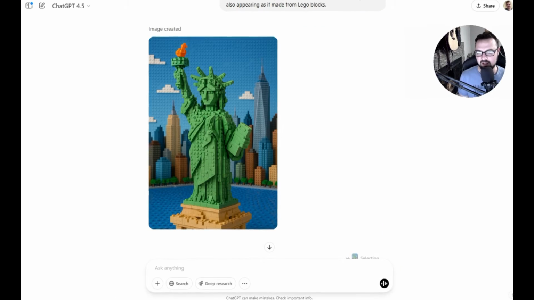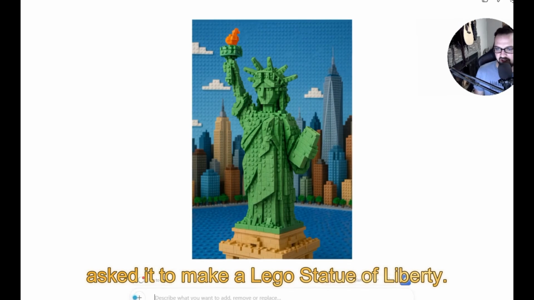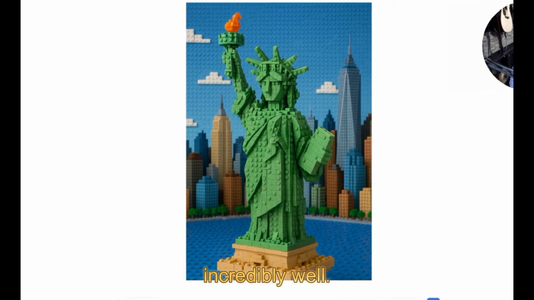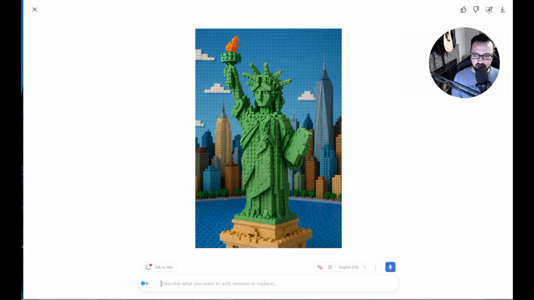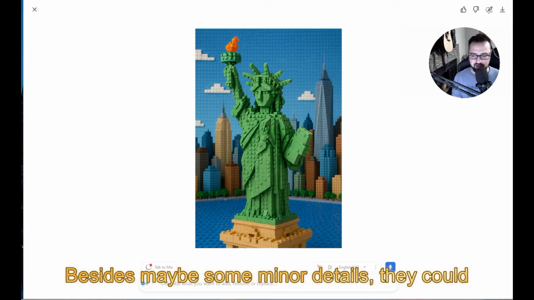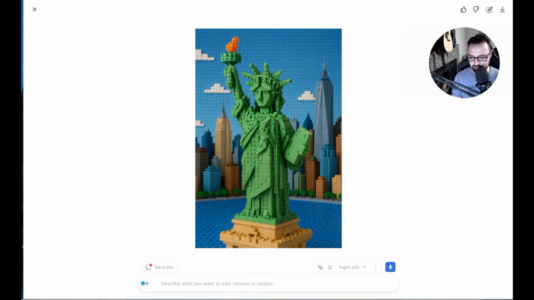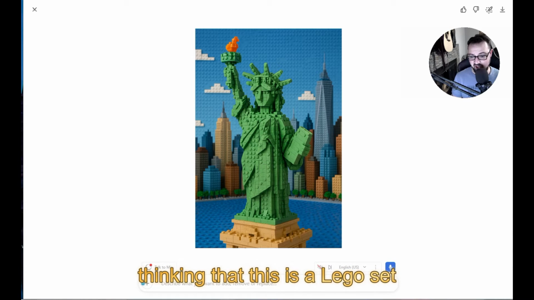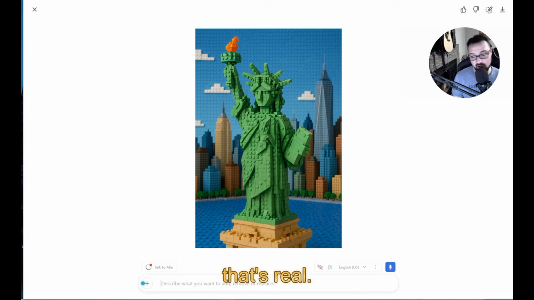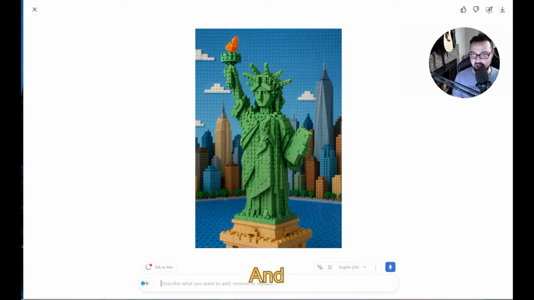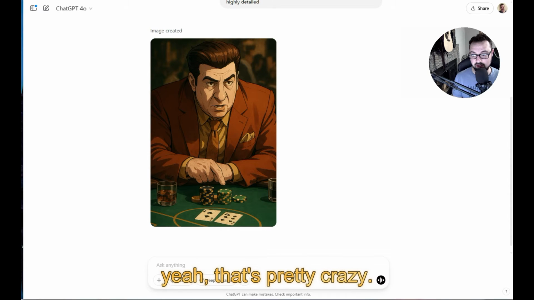So another thing I thought was pretty neat is I asked it to make a Lego Statue of Liberty. Turned out incredibly well. Besides maybe some minor details, I could probably be very easily fooled into thinking that this is a Lego set that's real. There are barely any giveaways, and yeah, that's pretty crazy.